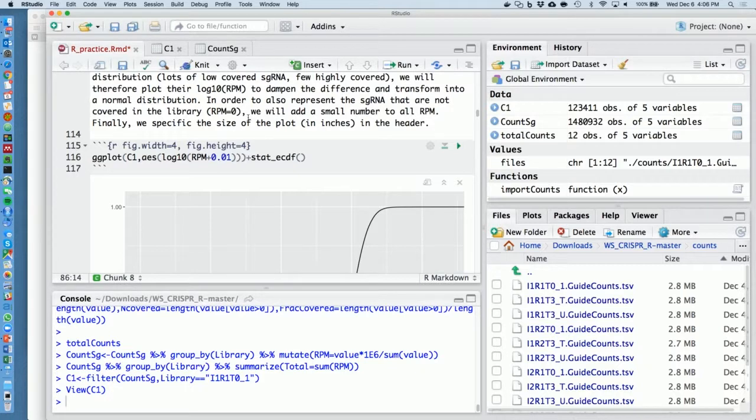But we haven't told ggplot what type of plotting we want to do. So after that, you can specify many types of plot. You can specify a bar chart. You can specify a box plot. The one I like to plot for distribution is called the cumulative distribution function. And so this is the function stat_ecdf.